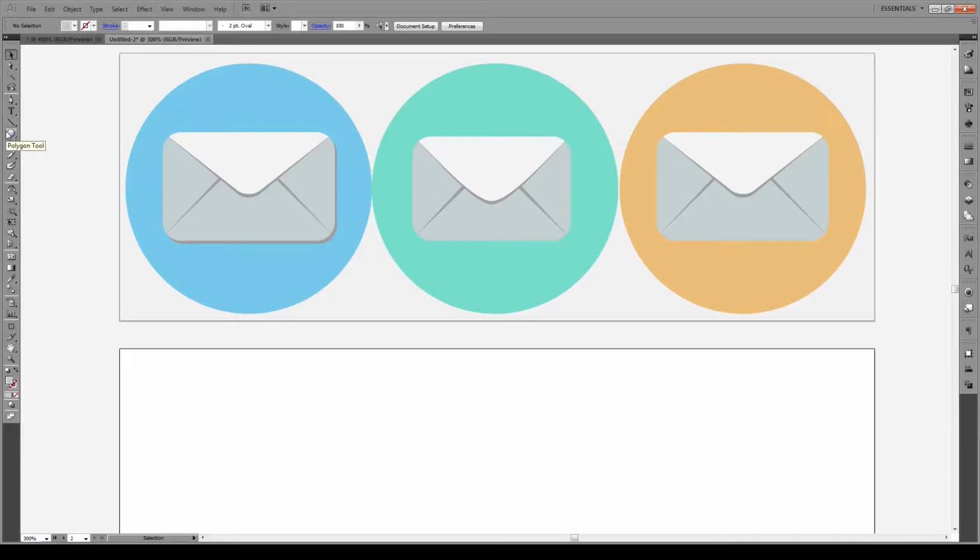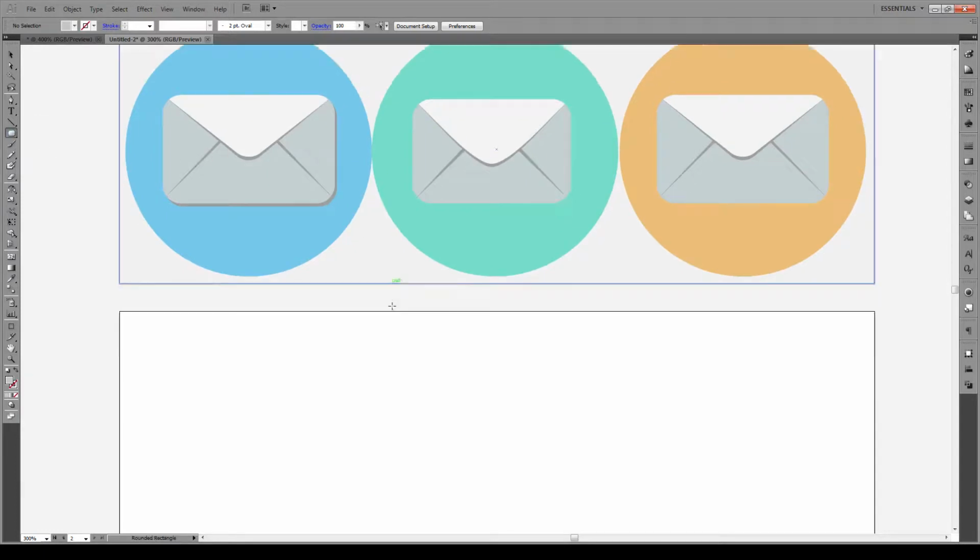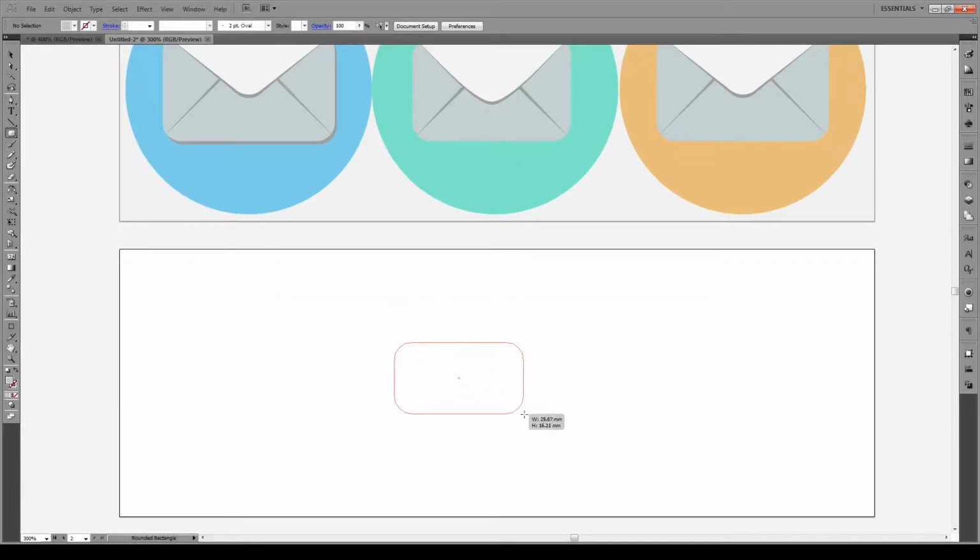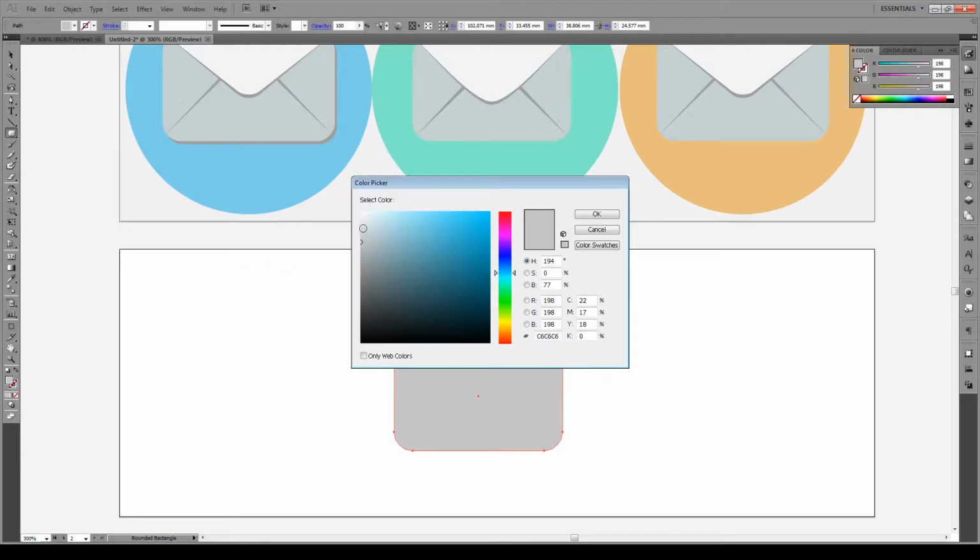First of all, we're going to create a rounded rectangle right here. Make sure that it is a rectangle and not a square, but make sure you don't hold shift. Make it about that big. And we're going to give it a light gray color, somewhere around there.